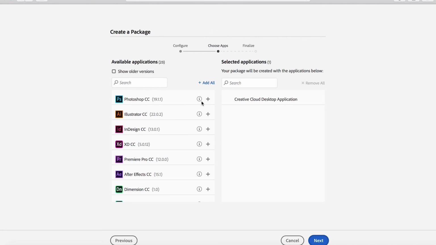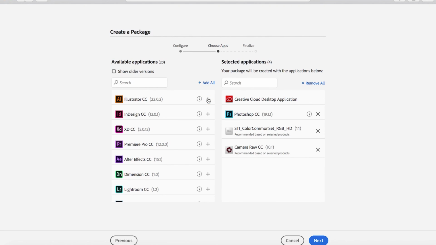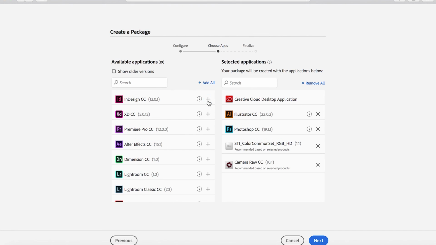So next, from here, I can choose which individual applications I want my users to be able to install within the package. I can add in the various apps very easily. For instance, now I'm adding in Photoshop and Illustrator for my designers. And in addition to that, if I need to control which specific versions the users have access to, I can do that from here as well.